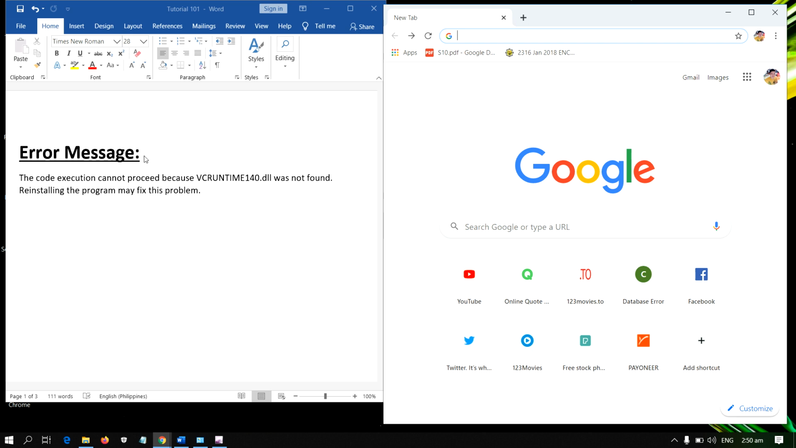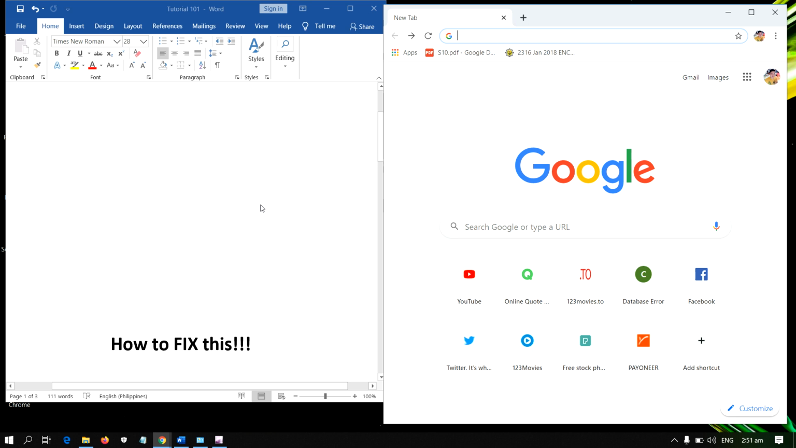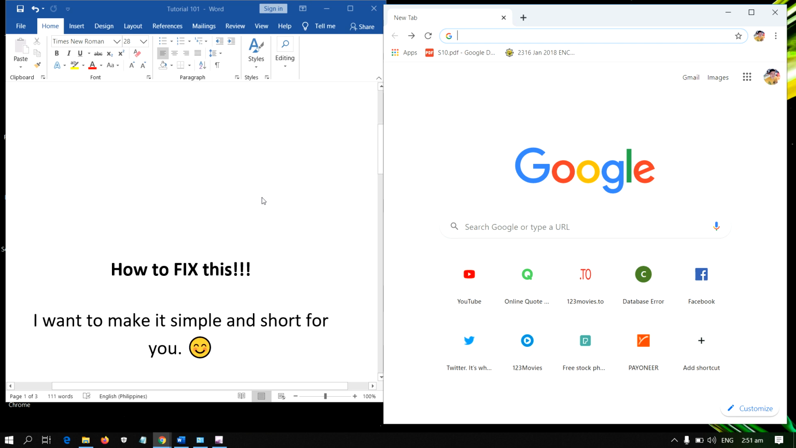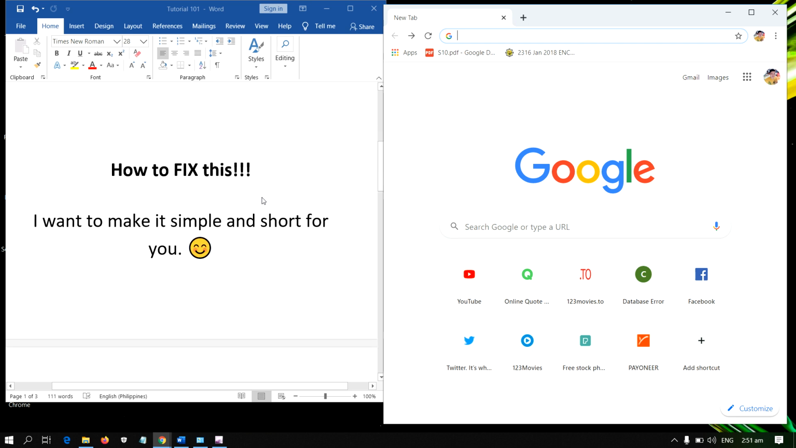So the specific error message na makikita nyo kapag nag-install kayo ng bagong application is this: the code execution cannot proceed because VCRUNTIME140.dll was not found. Reinstalling the program may fix this problem. So, I'm gonna help you how to fix this. I want to make it simple and short for you.